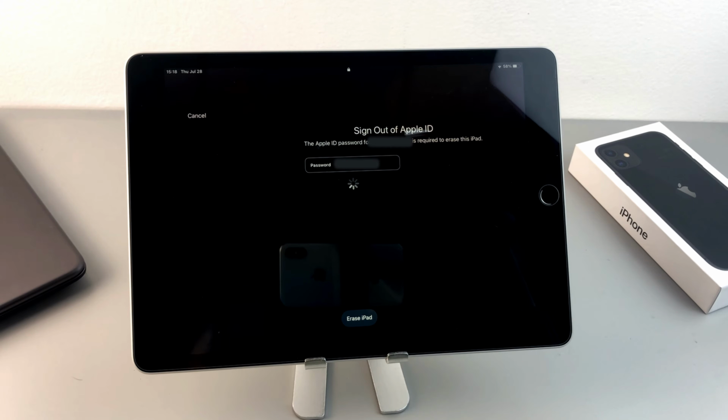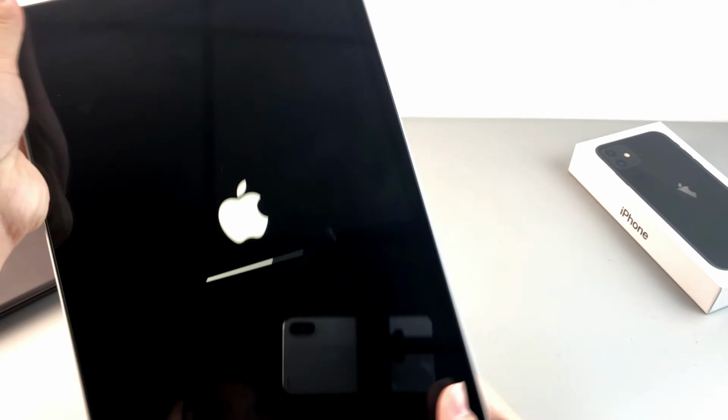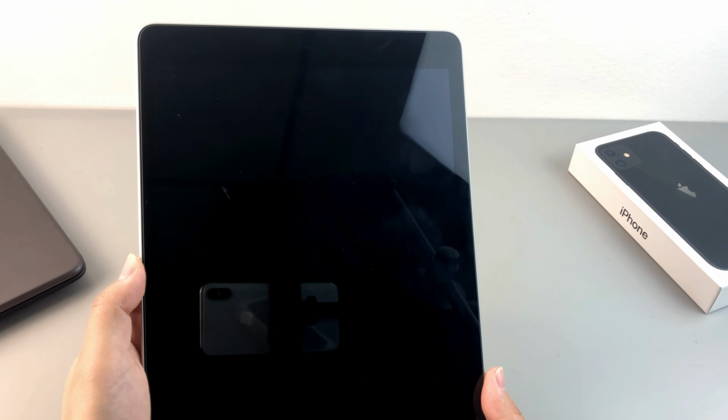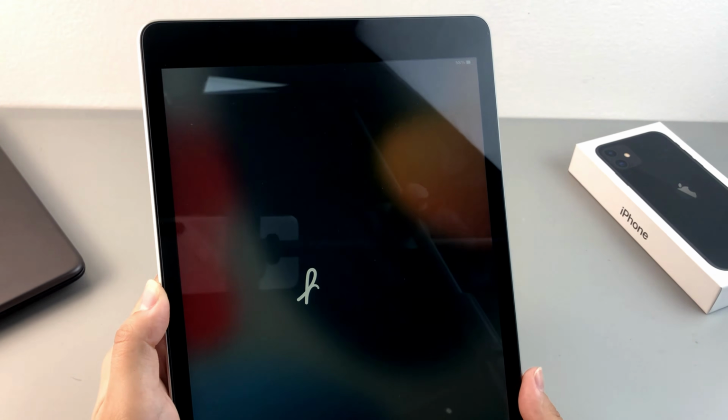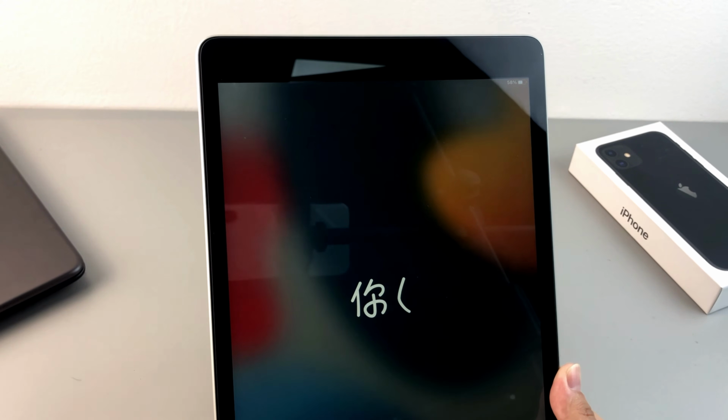Wait for a short while. The iPad is being erased now. This process may take several minutes. It will erase all content and settings on your device. When the Hello screen appears, you can use your iPad as new.